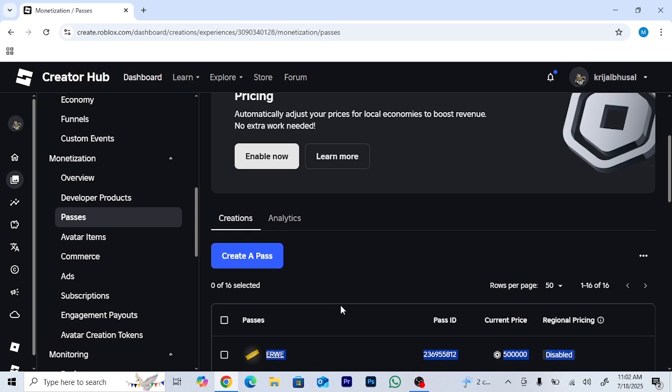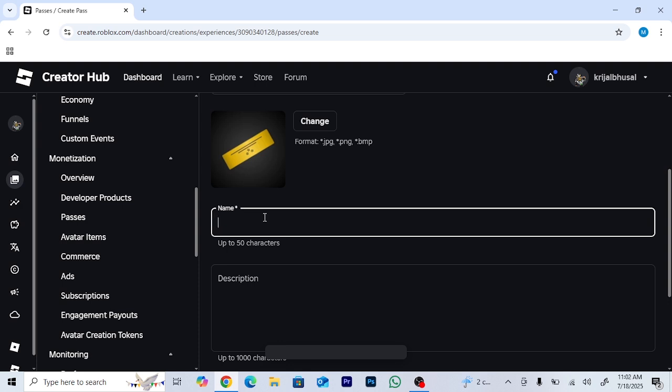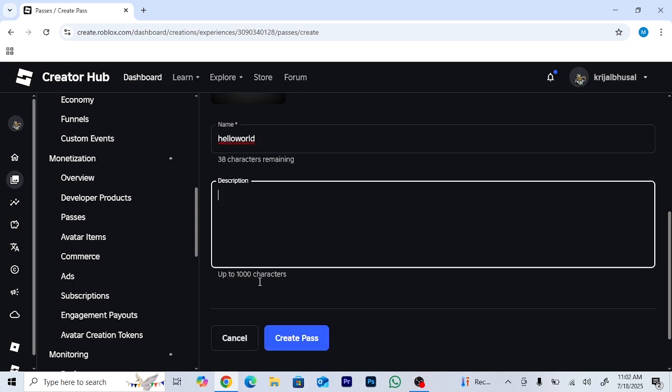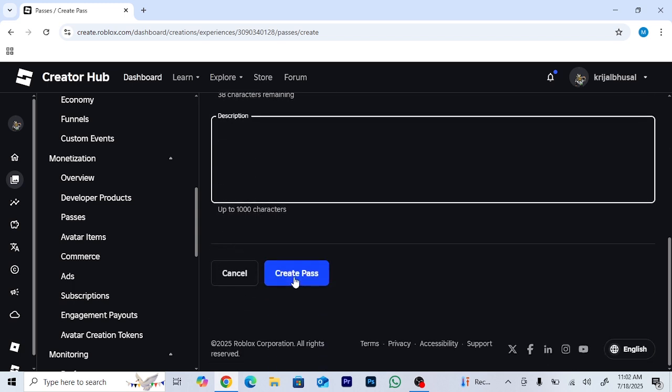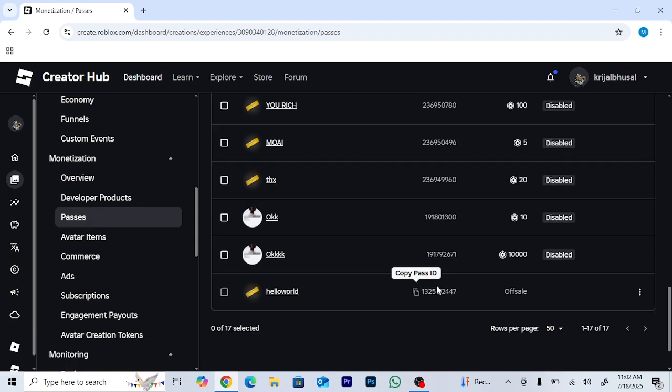So first step you need to do is click on create a pass. Now you need to name this pass. You can name whatever you like. Now you can write description, it's your choice. Now you need to click on create pass. As you can see, hello world, the pass I just created is now here.